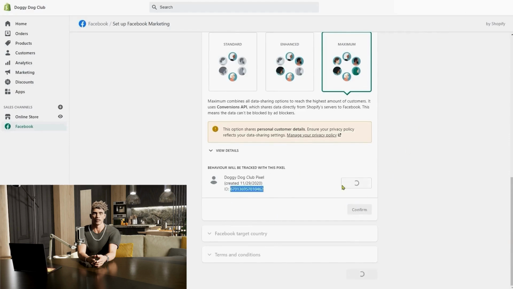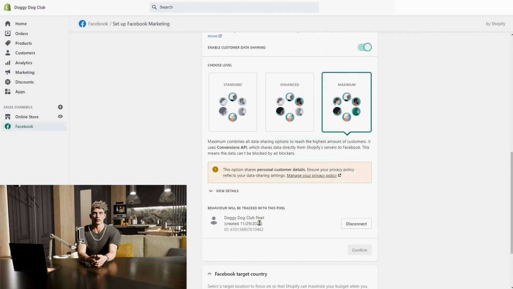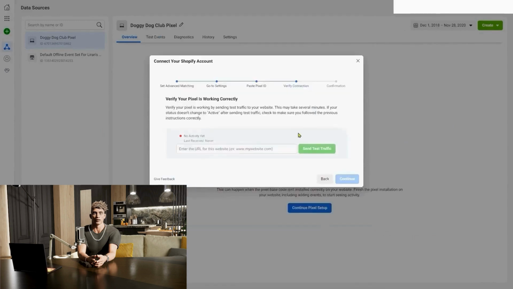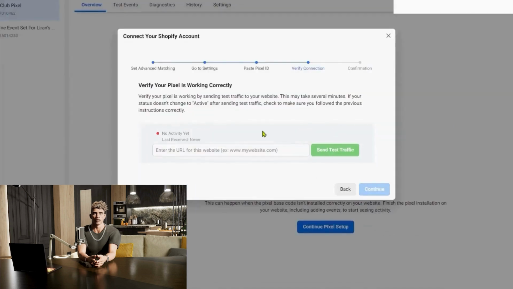Now the next step is to test the pixel and make sure that it's tracking each event. So let's head back to the Facebook page that we were on where we had to copy the pixel's code and click on continue. Now Facebook is allowing us to test our pixel and see if it works. So in order to test it, let's write the website address over here and then click on send test traffic.